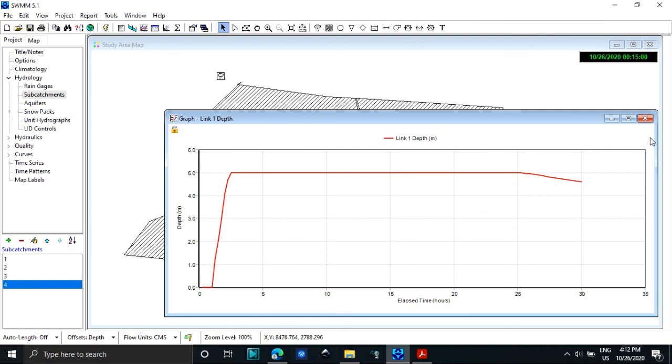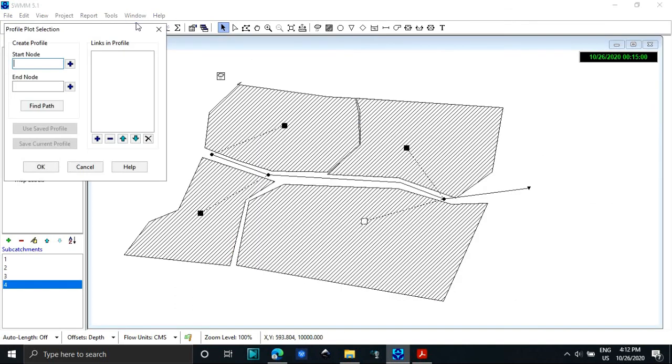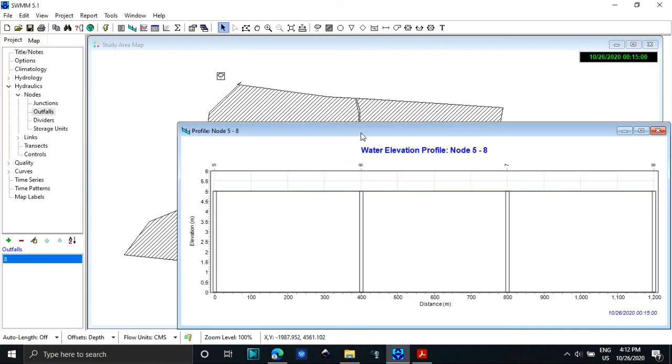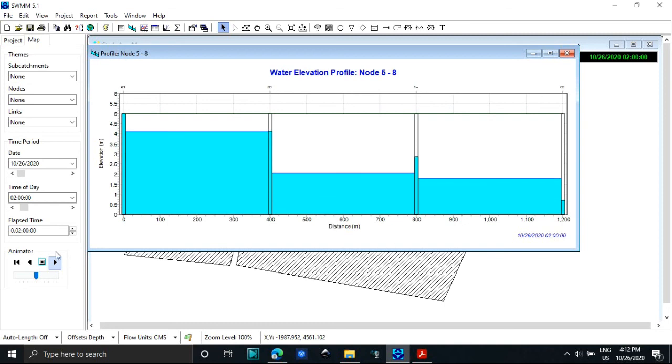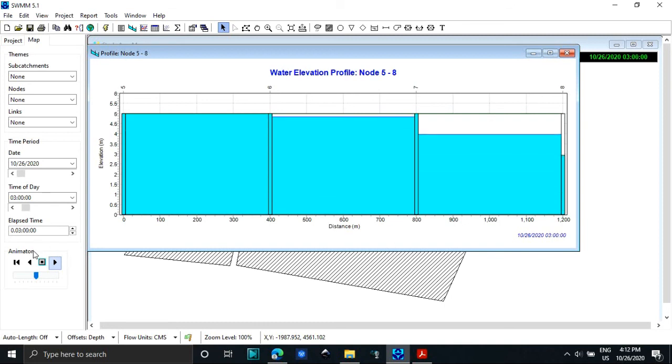Thirdly, we can also create a profile plot. To do so, select the profile plot and enter the start and the end node and select find path. This will show you all the links in the profile and then we select OK. This gives you the water elevation profile for the link and the nodes. The time here is 0 hours 15 minutes. We go to the map tab and start running our simulation for the profile plot. This gives you a real-time simulation for the depth in the nodes and the channel.